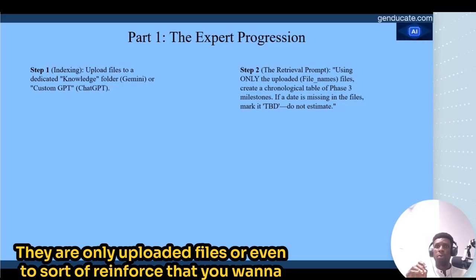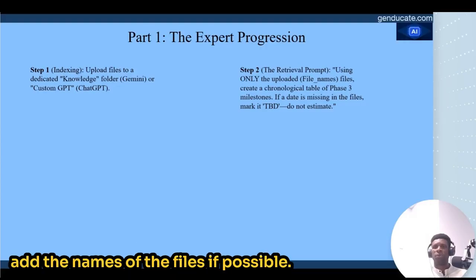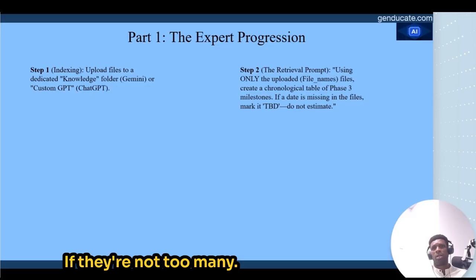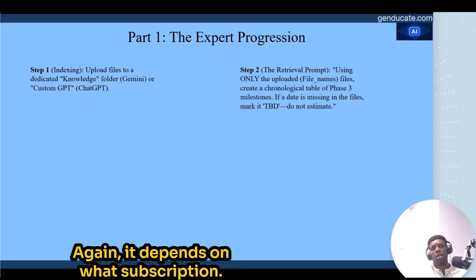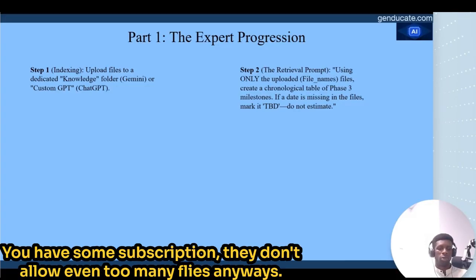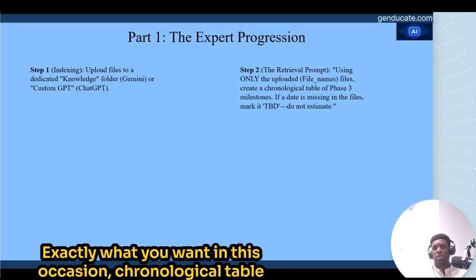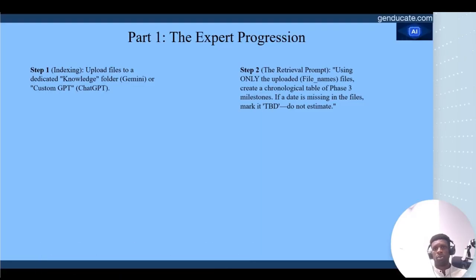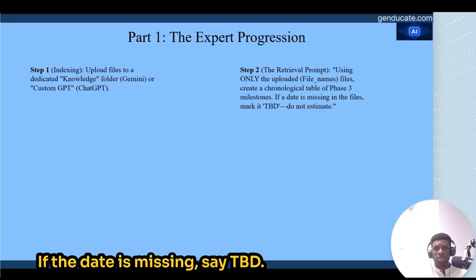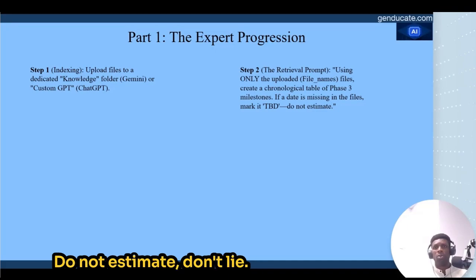Use only the uploaded files. Or even to reinforce that, you want to add the names of the files, if possible, if they're not too many. Again, it depends on what subscription you have. Some subscriptions don't allow too many files anyway. Then once you've given that, you say exactly what you want. In this occasion, a chronological table of phase 3 milestones. If the date is missing, say TBD, do not estimate, don't lie.